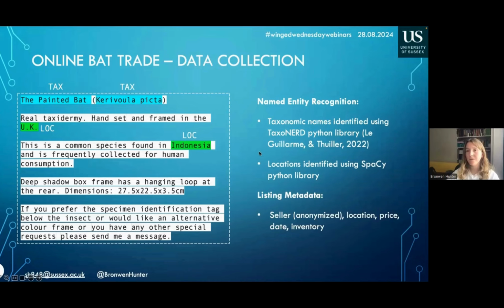And then all of the listings were also associated with some metadata. That included the seller ID, which we did anonymize, the location of the seller, the price of the object, the date that it was listed, and for Etsy, they also included inventory data.